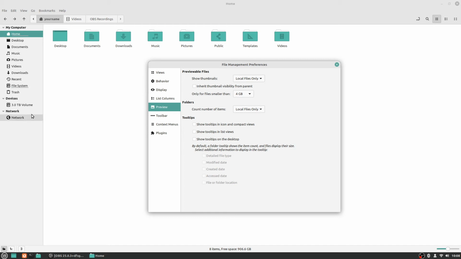So as you do other devices and the network especially, it will not show the icons, or it will not show the pictures. It'll just show something like this, or just a generic icon. It won't show the actual thumbnails. And it says inherit thumbnail visibility from parent, so you can toggle that if you'd like.